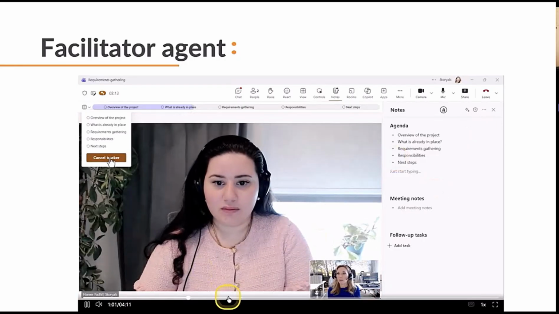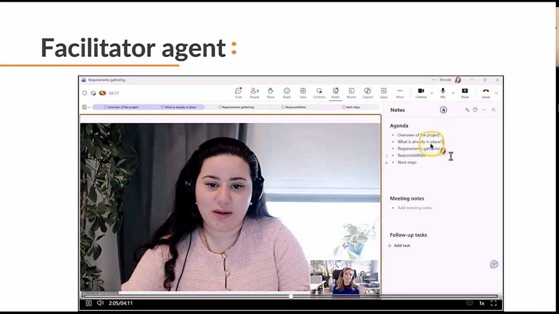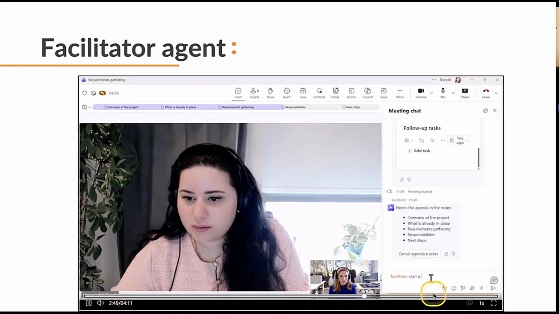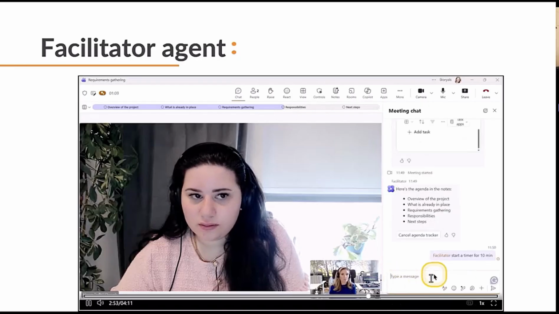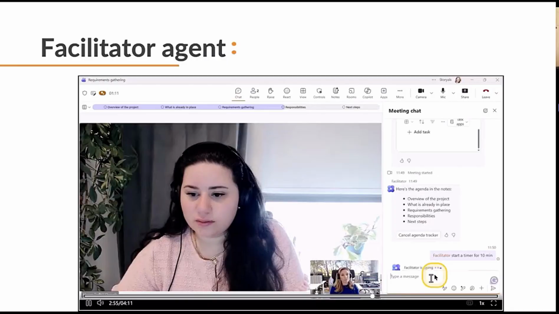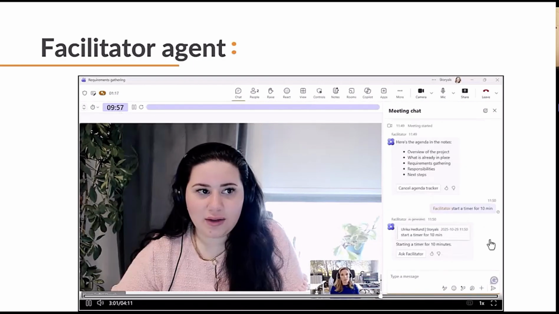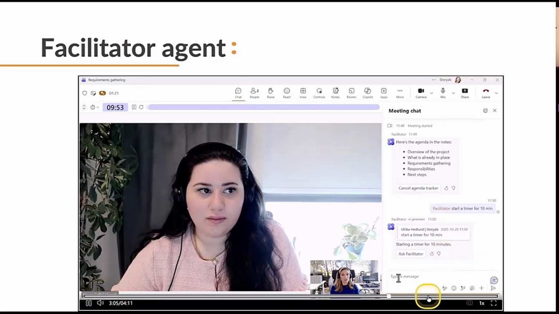And was there anything further along here to show? So you can take notes alongside the meeting notes that the facilitator adds. And here at the bottom there, as an example, they're asking facilitator to start a 10-minute timer. So the one that I started was manually, but I could have asked facilitator to start a 3-minute timer for our exercise.